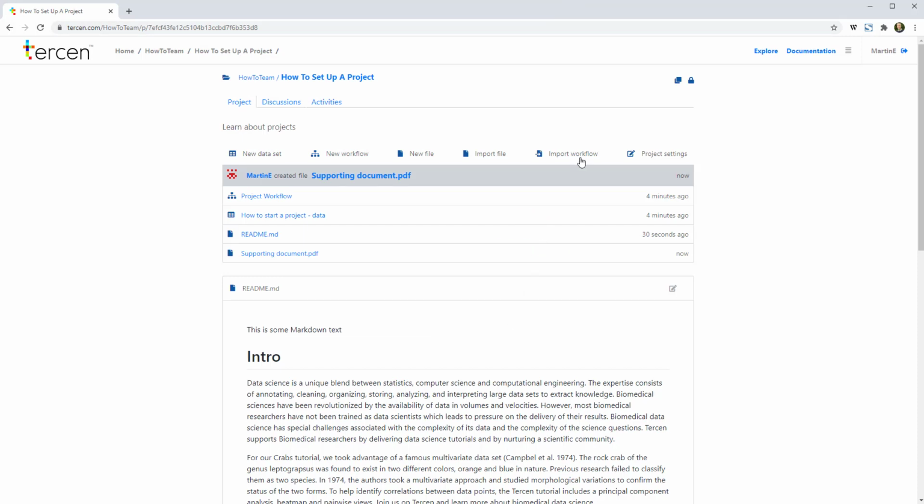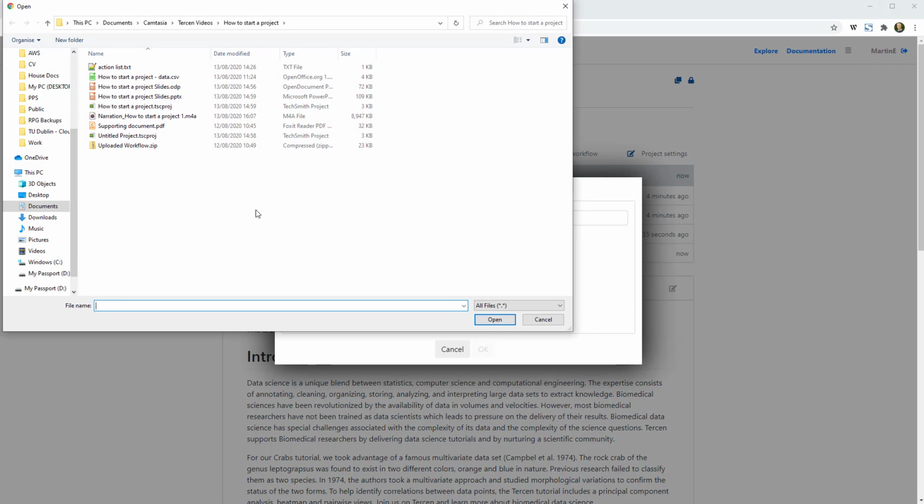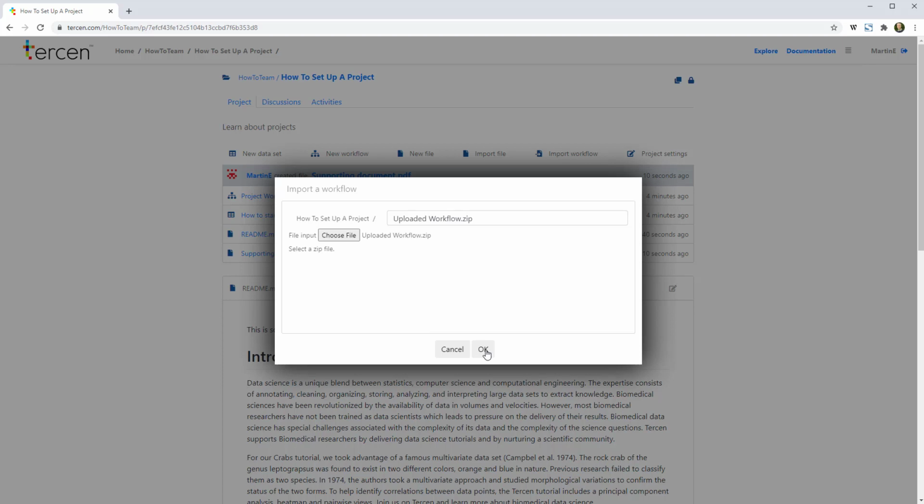Import workflow allows you to bring in workflows that were created in different projects. It's an easy way to reuse a process from another project or expand on previous work.